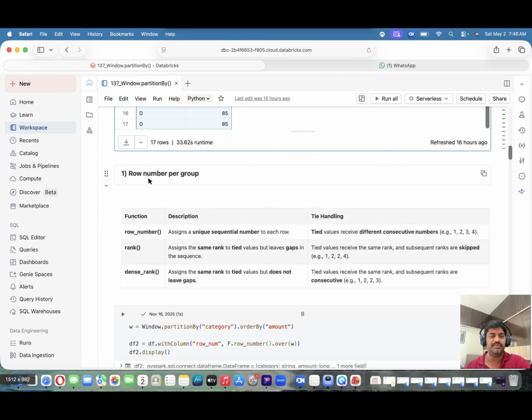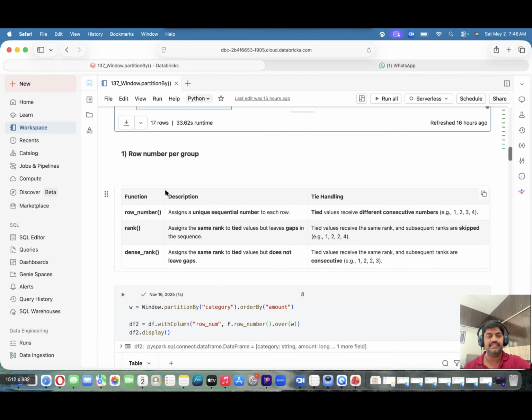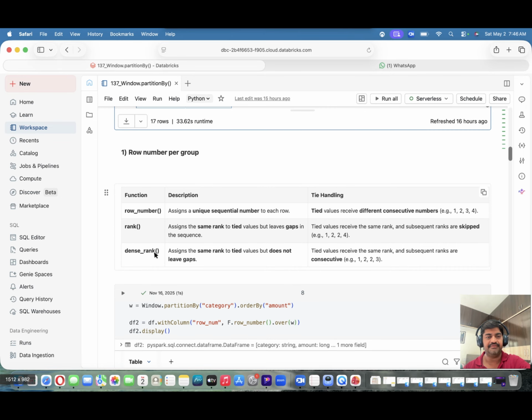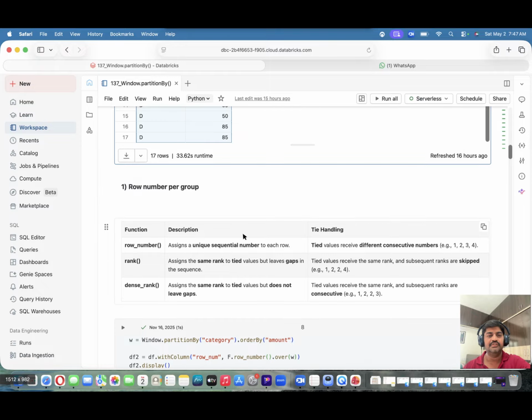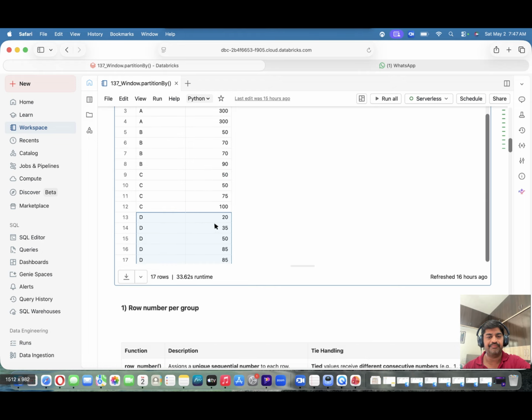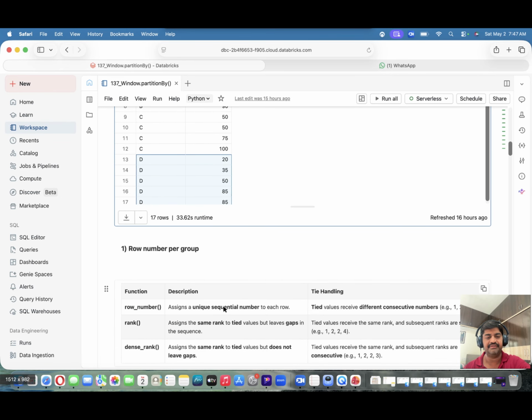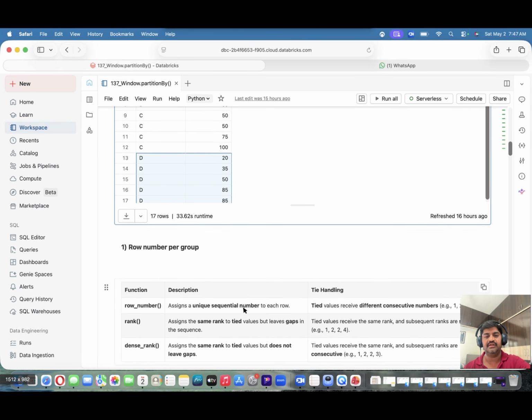First I'm applying row number. Before that, we'll understand what these three different ranking functions are. The first one is row_number. What it does is assign a unique sequential number to each row. Suppose in this group, it will assign rank 1, rank 2, rank 3, rank 4, in sequential order, unique sequential order.